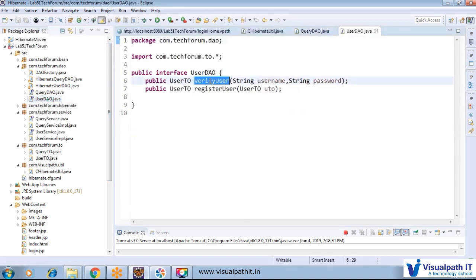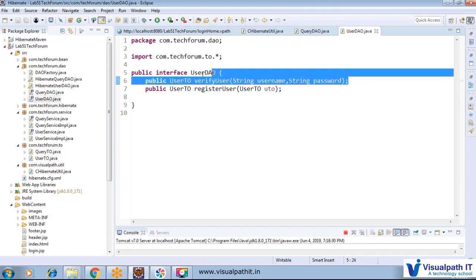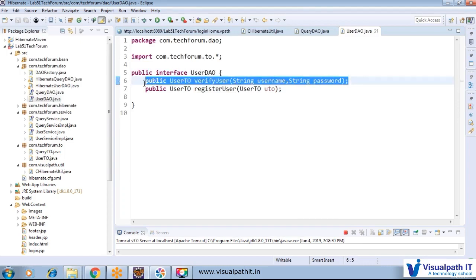So UserDAO has verify user and register user. Once we log in, we will pass the username and password, and this method is responsible for verifying whether the user is correct or not, and this method is responsible for registering the user.